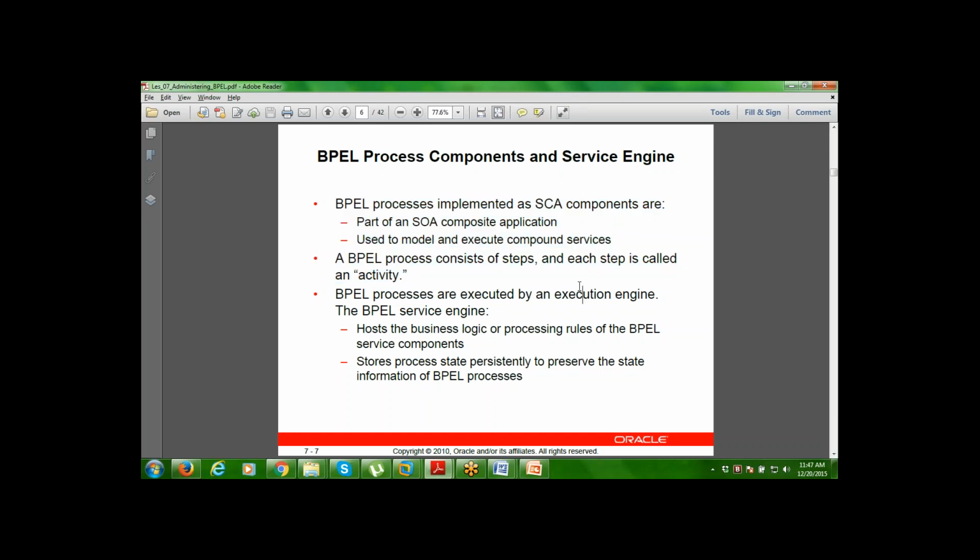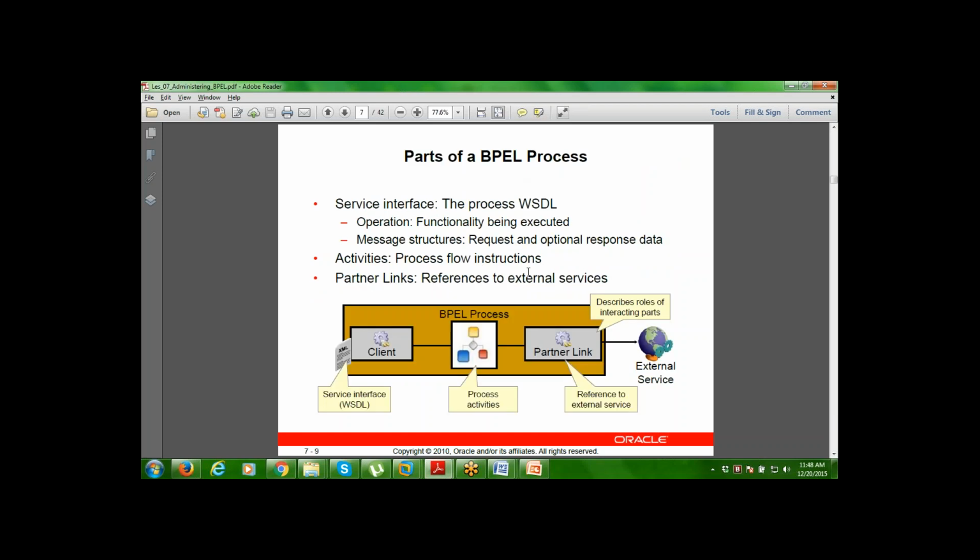Generally the BPEL service engine stores state persistently to preserve the state information about the BPEL process. There are two ways to store the state of the BPEL process. One is transient, second one is durable. Transient means it is stored within the BPEL service engine or within the BPEL application in memory. Durable, or dehydration, means it is stored in the database, in the sense, a persistent data source. The BPEL process component runtime information is synced to the database. By default, it syncs to the database only.